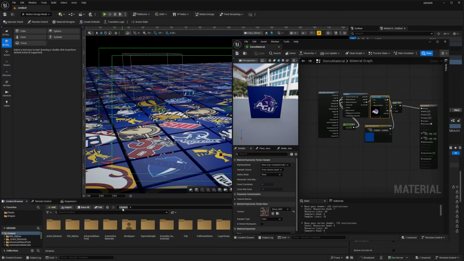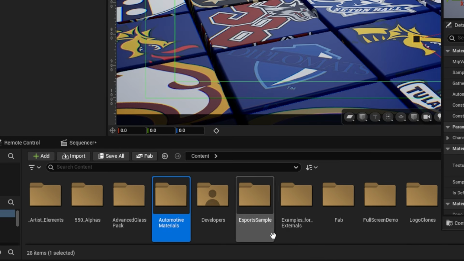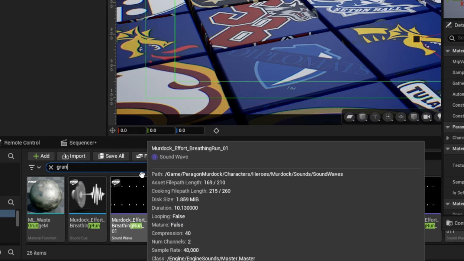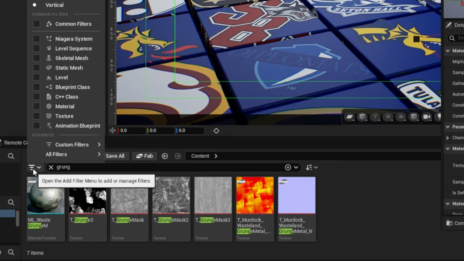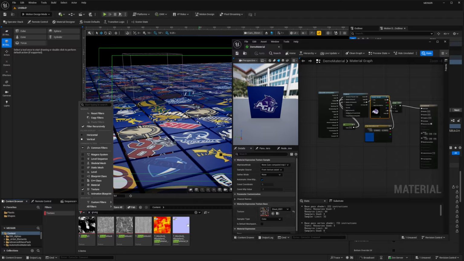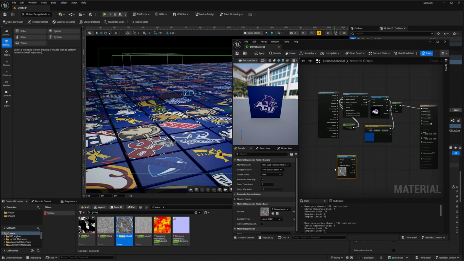So I'll go to content, and I've got the automotive materials, I've got Twinmotion materials, I've got some sci-fi packs, so all kinds of materials in here. So I'm going to type the word grunge, and there we have some grunge maps. Now I could further filter this, by the way, by clicking on the filter button and saying I only want to see textures. So now these are just grunge textures. To put them to use, let's take this grunge mask and drag it in. And now it can be used in my material.